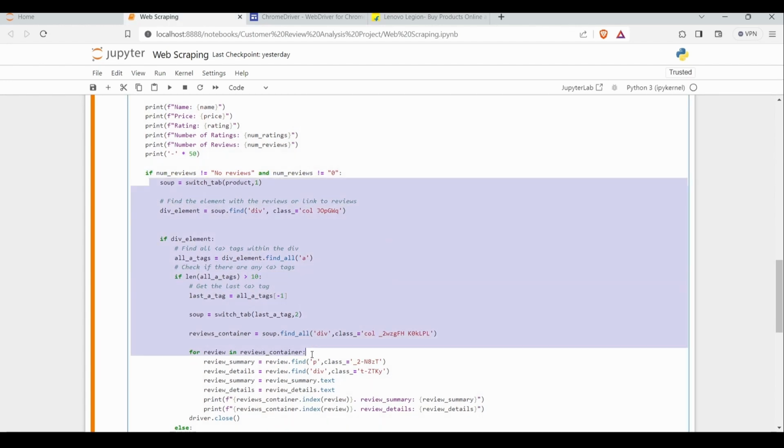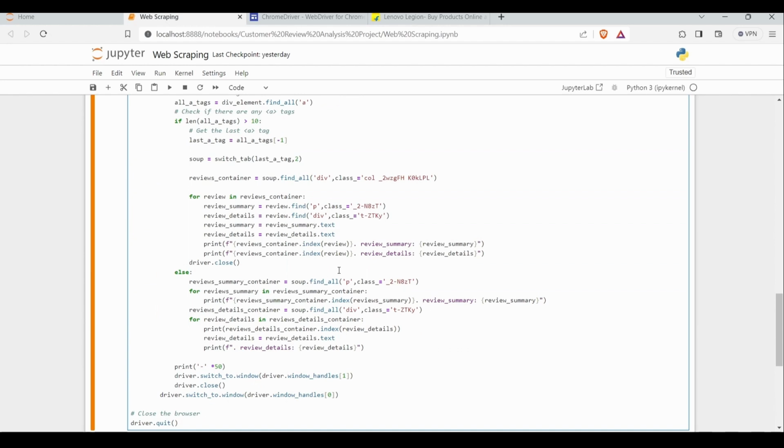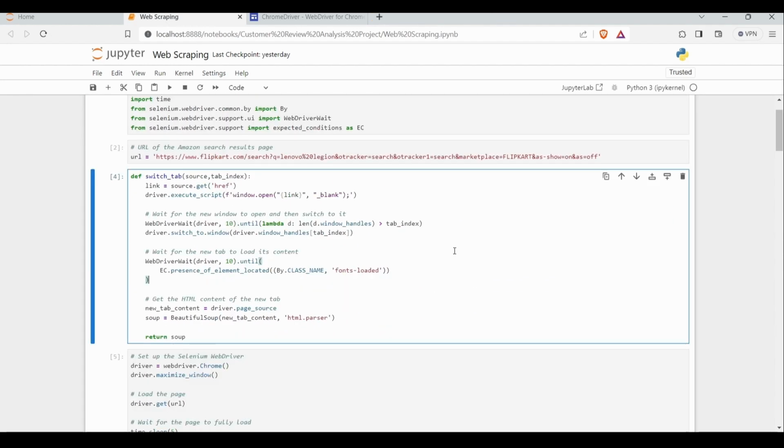So this is basically what the rest of the code is doing, and it just extracts all the data and then shows us. Whenever we are switching tabs, going from the first tab to the second tab, we need to tell the soup that the next element that we are giving it does not need to be found in the first tab, but needs to be selected from the new tab. So that's what the switch tab does.